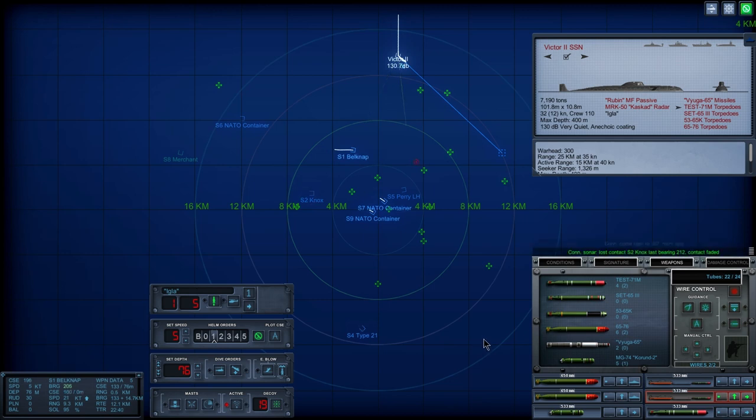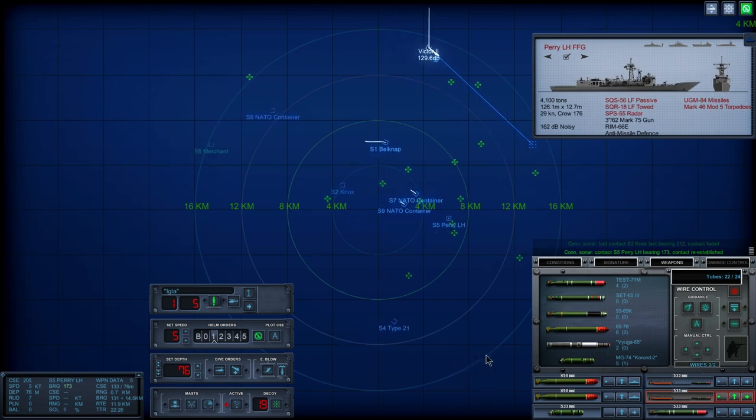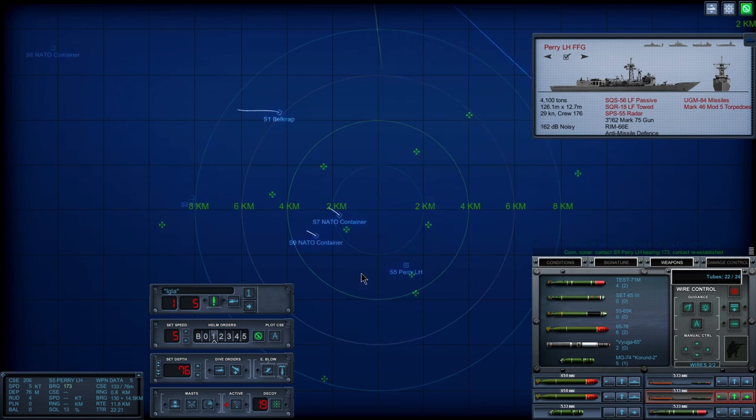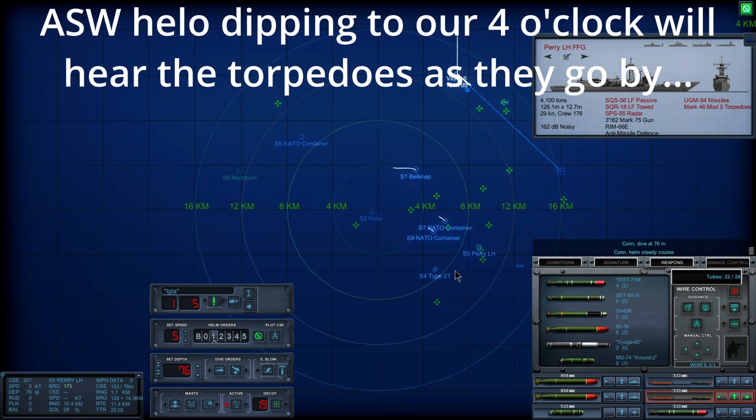Con sonar, lost contact Sierra 2, last bearing 212, contact faded. Con sonar, regained contact on Sierra 5, bearing 173. Okay, he's gonna hear that torpedo. Con, dive at 7-6, dive by.